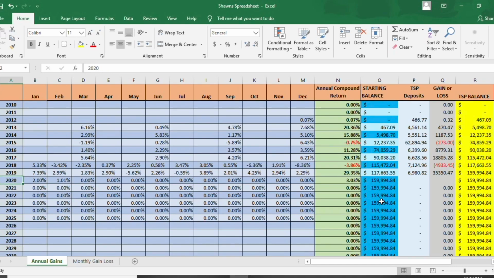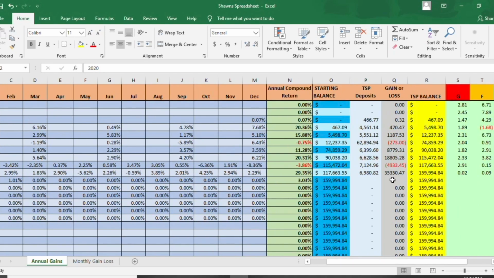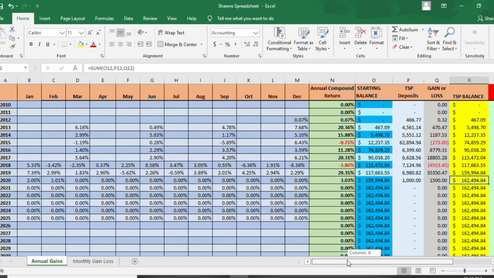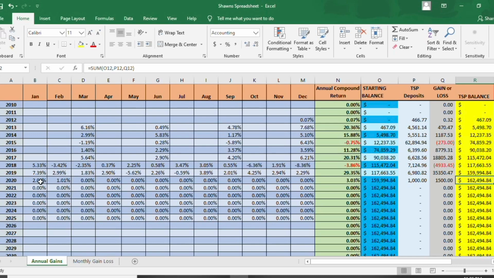2020, you can come on over to the second column, which is the financial column here, and again, leave the O and the R columns alone, and you can update your TSP deposit, say $1,000 year to date, and say you've got $1,500 in gain, and everything updates across the board. Now these will autofill down because of the formula base, but really the only year you care about is the current, obviously.